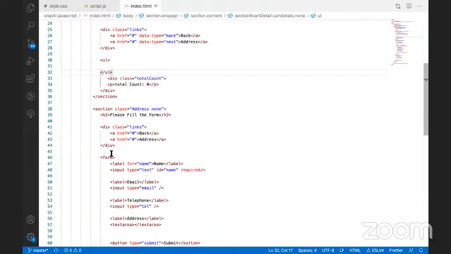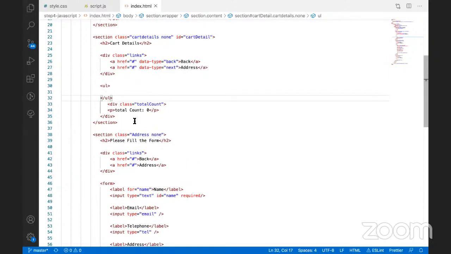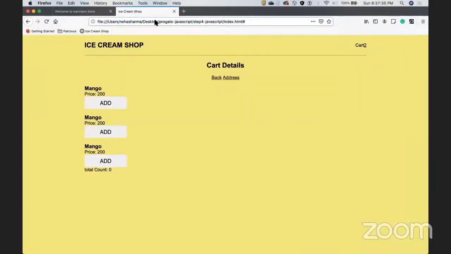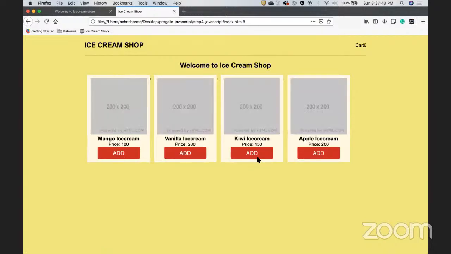Okay, so now how are we going to do this? Through JavaScript we are able to understand which particular element I am clicking, like mango, vanilla, or this. So whichever element I am clicking, I will move that particular element to an array, and then when I am clicking on my cart detail, I will use that array to create my DOM.